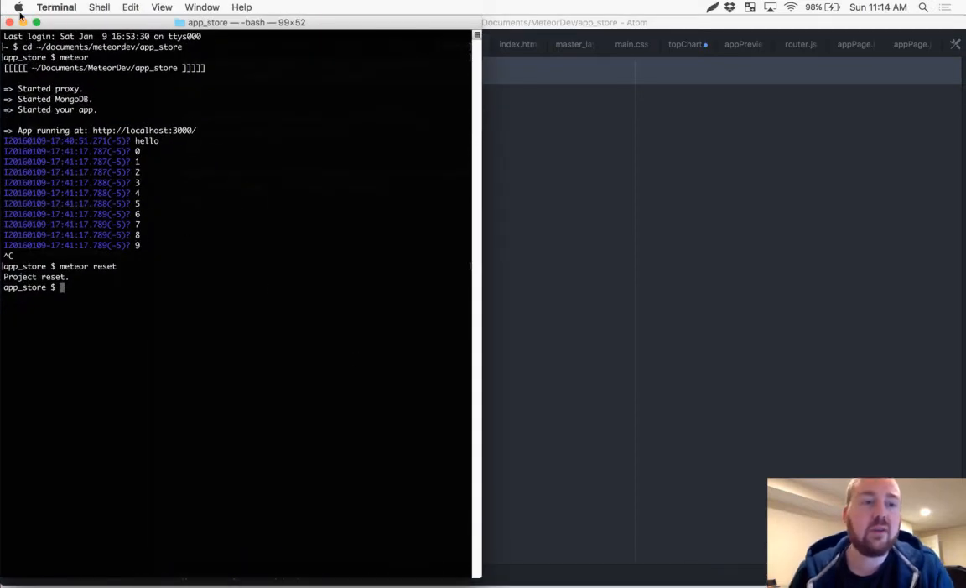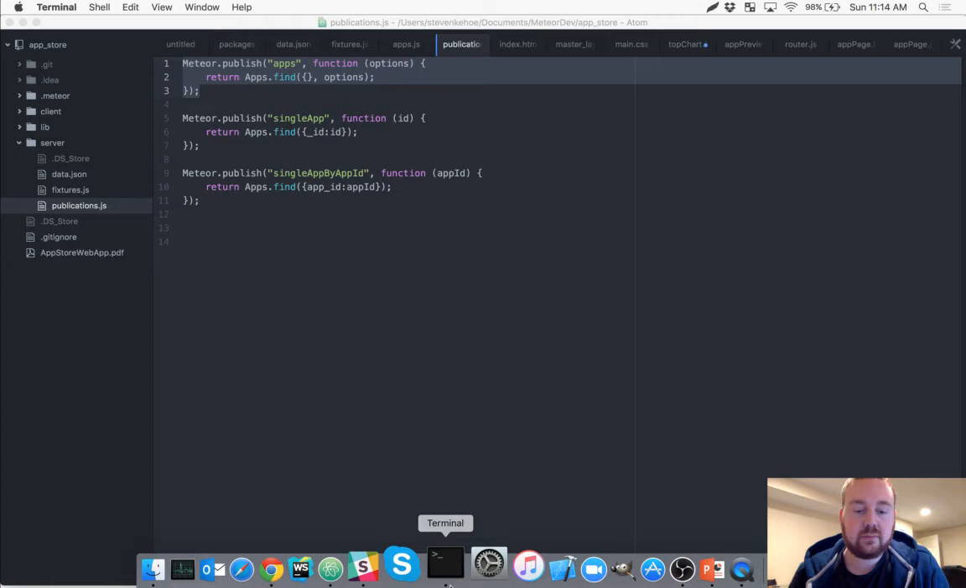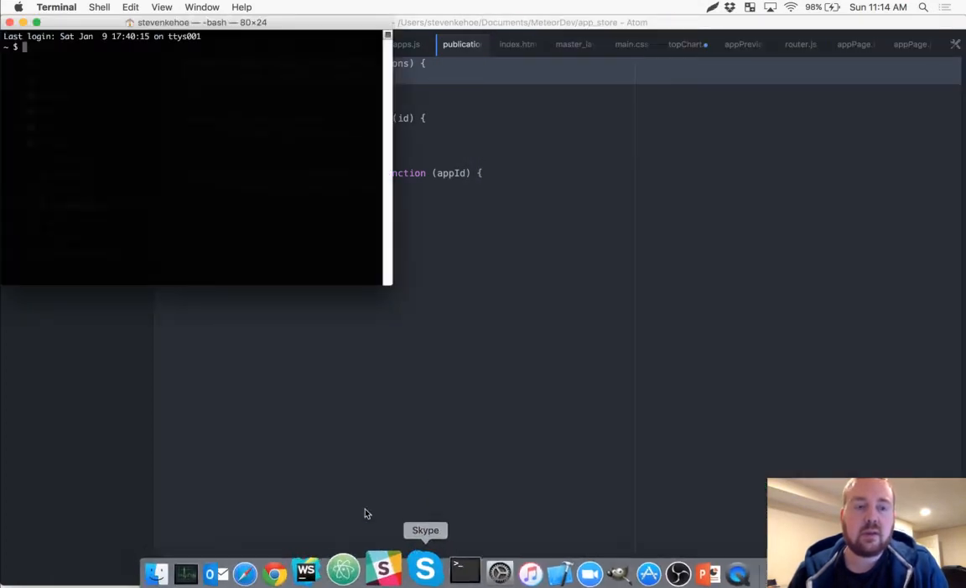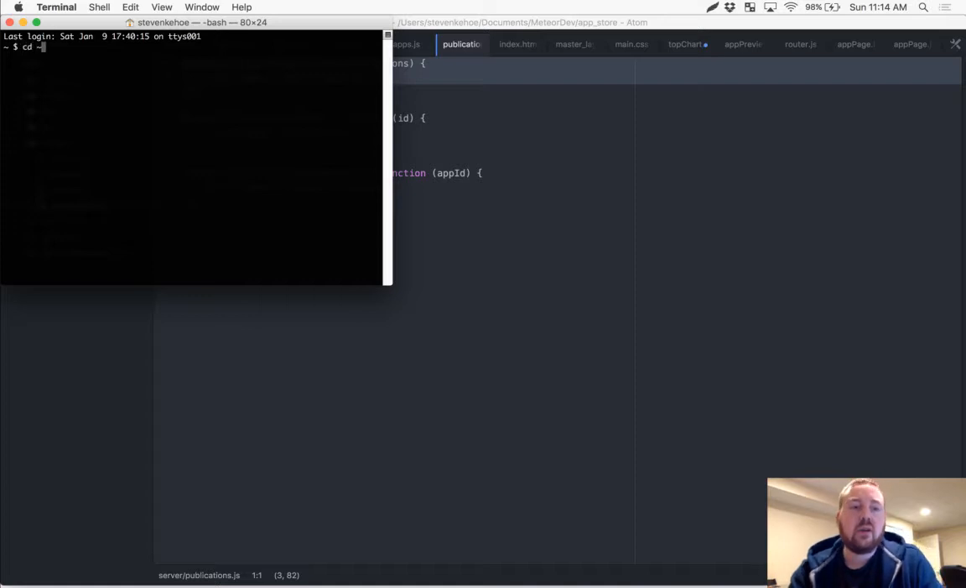Let's actually get a new terminal. Oh, this is from yesterday. Okay, so we have a new terminal here. We're going to change to the directory that we're looking at right now, which is Documents, MeteorDev AppStore.